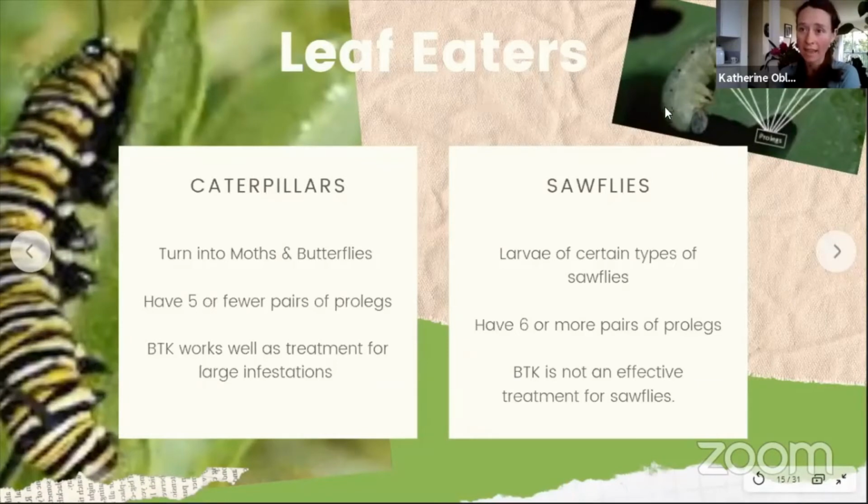So this is the head of this sawfly, and both caterpillars and sawflies have their legs up here, and then they've got at the back end of their body these things called prolegs. And sawflies will have 6 or more pairs of these prolegs, whereas caterpillars will have 5 or fewer pairs. So that's a key distinction that is critical for appropriate identification.